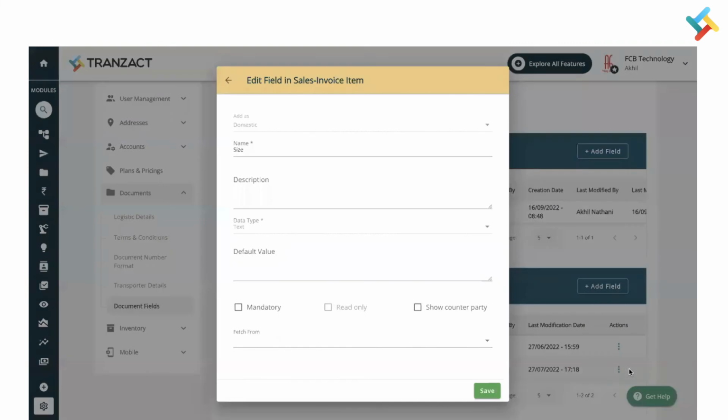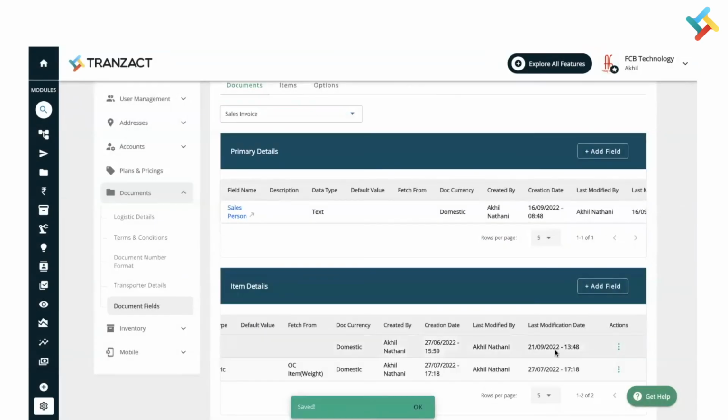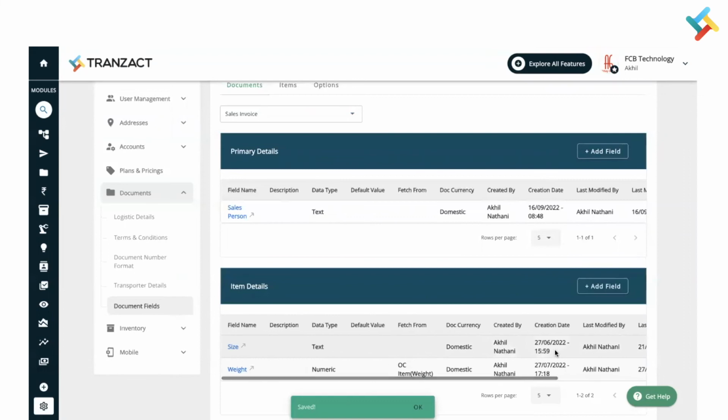Click on edit. Once you click on edit, the entire custom field format which you have created will get opened in front of your screen. Here you can make changes in the name, you can use the fetch from option, or you can make it mandatory as well. And you can also fill in the description. After that, you need to click on save. Once you click on save, your custom field edit is done and the changes will get reflected.